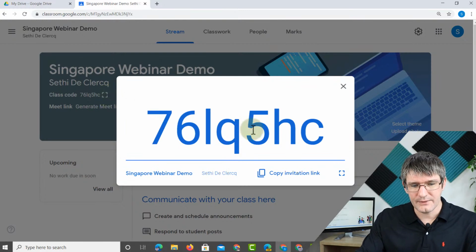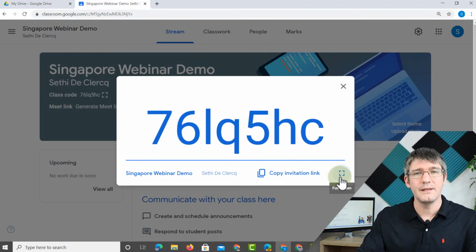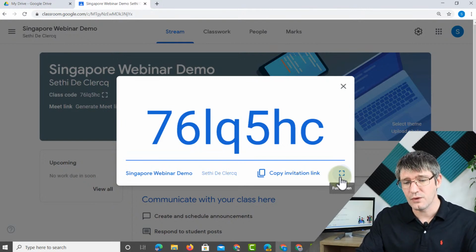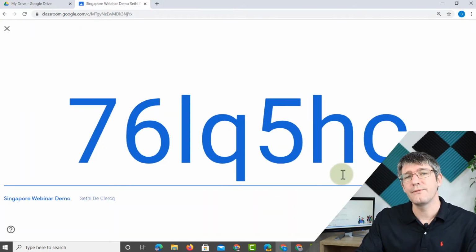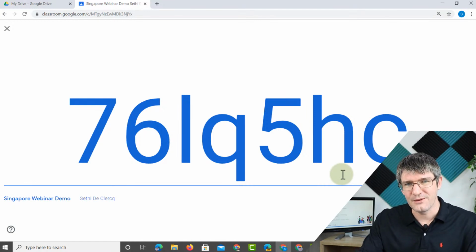Here we can see we have that code, and say that this is still not big enough. Well, we also have another icon again in the bottom right corner. When we click on that, it goes full screen. Great for when you're working with multiple displays or different monitors. You can display that code and just get started with your session. So we're going to now minimize that.